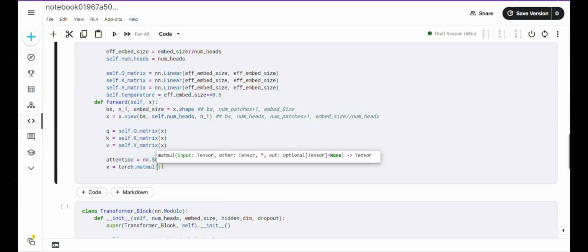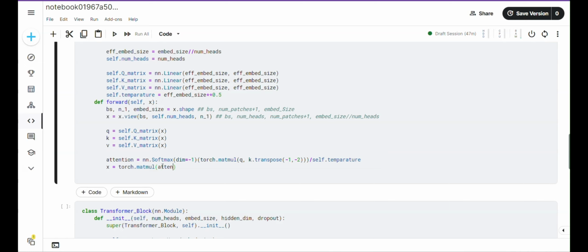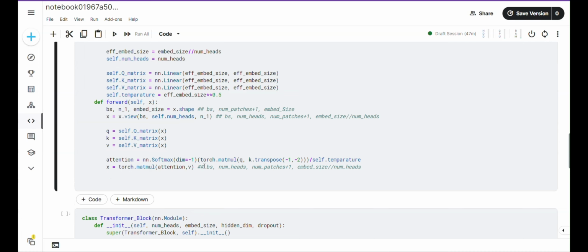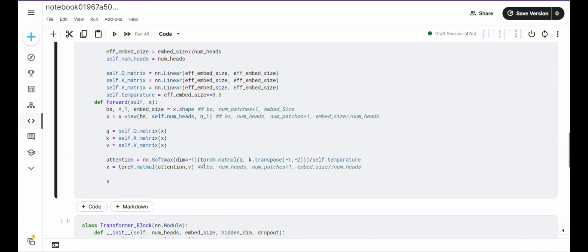So it will be attention v simple. So here we should get the same shape as our input. Attention never changes the dimension of the vector. We should remember that. It should be the same. Now we will concat it. I will concat it. We will leave it.